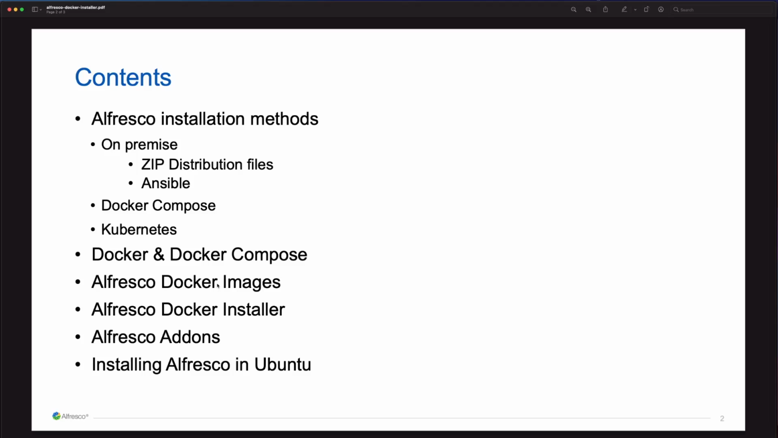Alfresco can be installed in some different ways. The first one is on-premise. You can use the zip distribution files from Alfresco for every one of the different components that participate in the platform. Or you can also use Ansible templates. You have a nice sample from Jeff Potts. There are many others. So the first way is just to use an on-premise installation with your servers, with your configuration.